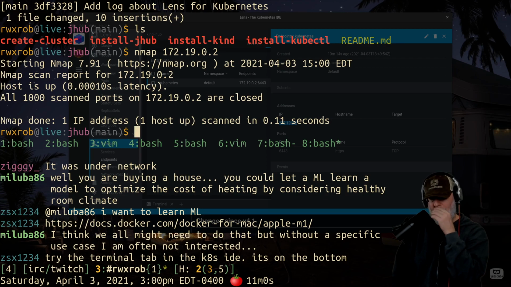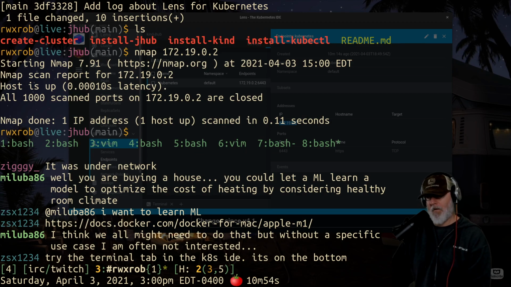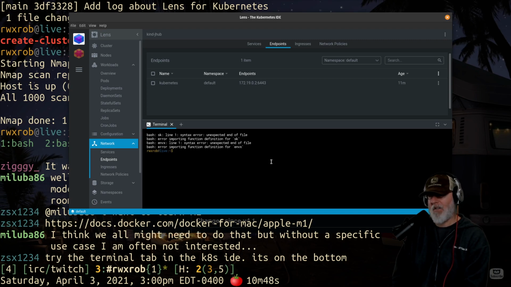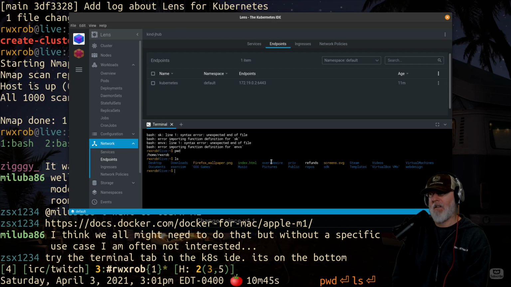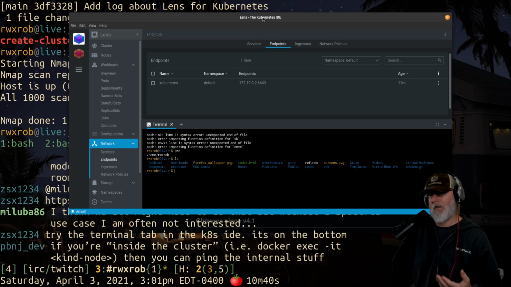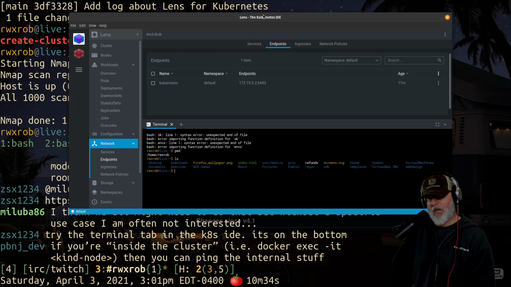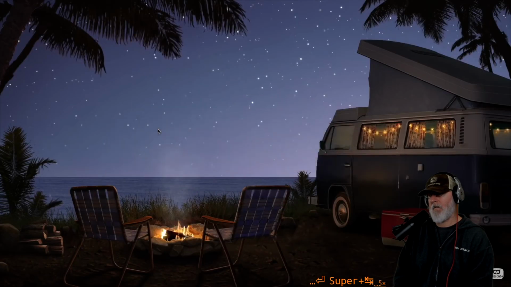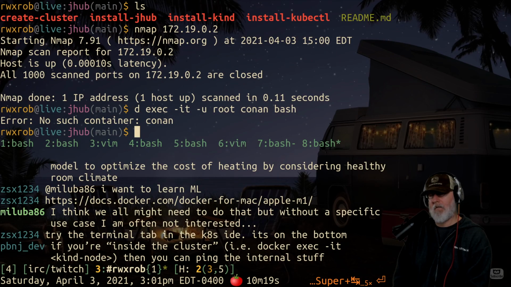Yeah, from the terminal tab in the Kubernetes IDE, it's on the bottom. It has a terminal tab? Oh, you've got to be kidding me. And you can put this on anything, right? So you can put this on Windows that's running a Kubernetes that's running kind. You can run kind on Windows, right? If you're inside the cluster, docker exec it into kind, and you can ping the internal stuff. Yes, that I remember. I wasn't sure, let's try that. I actually have my Conan still up.